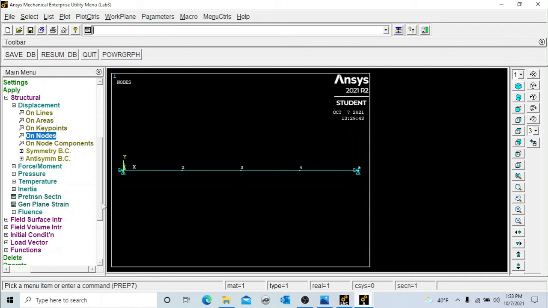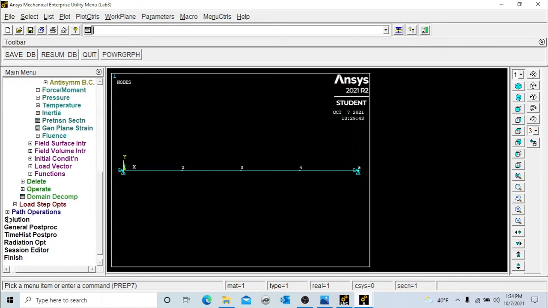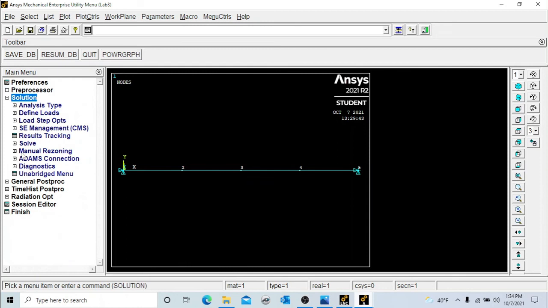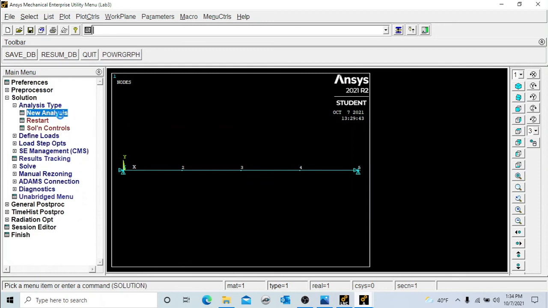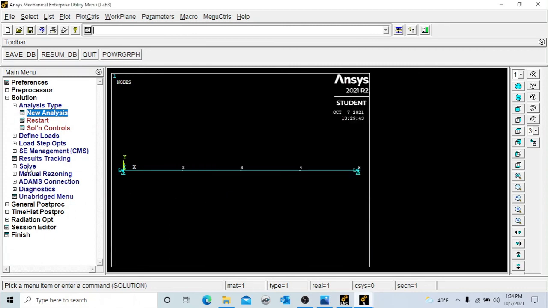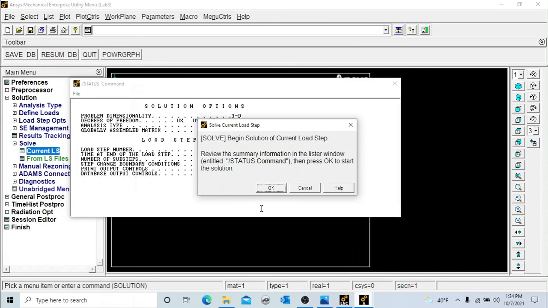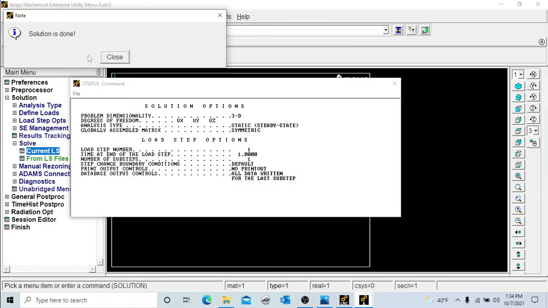Okay, then we have defined all the needs which we have to define, like our nodes, our elements, our boundary conditions, etc. Now we have to simply solve the problem. For that we go to our solution, then we go to analysis type, new analysis, and select static. Okay, then we will simply solve our problem. So go to solve, go to current LS. Okay, so solution is done.